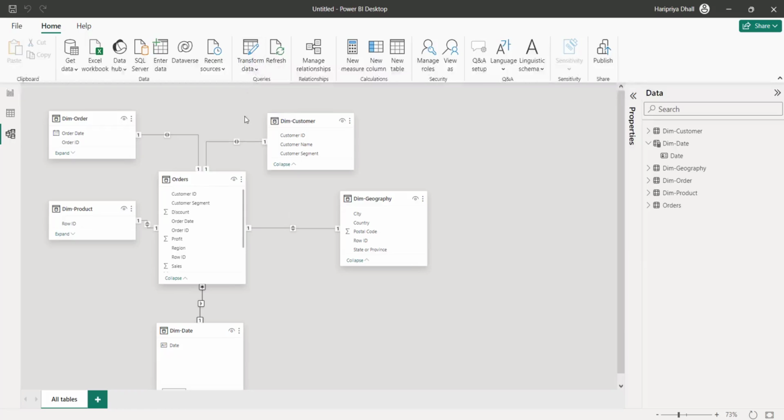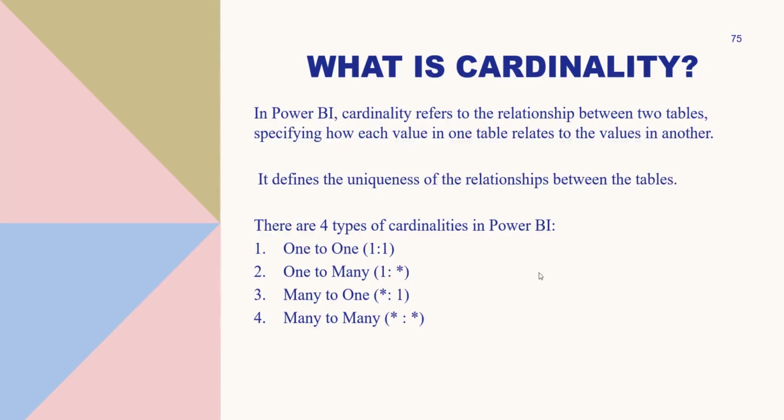Now let's move forward and check out what cardinality is and what types of cardinality are available in Power BI Desktop. So what is cardinality? In Power BI, cardinality refers to the relationship between two tables. If there are two tables, we can create a relationship, and that is known as cardinality. It is as simple as that, specifying how each value in one table relates to the values of another table. It defines the uniqueness of the relationship between the tables. There are four types of cardinalities in Power BI: one to one, one to many, many to one, and many to many.